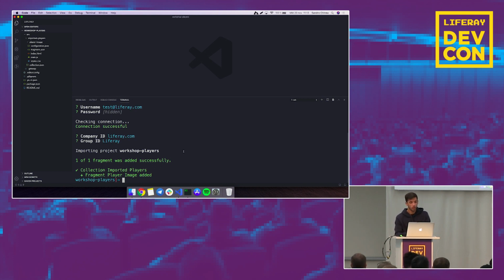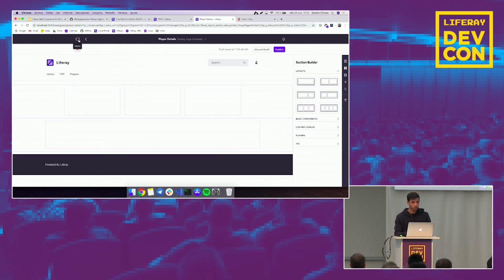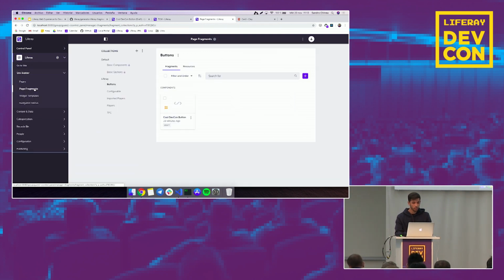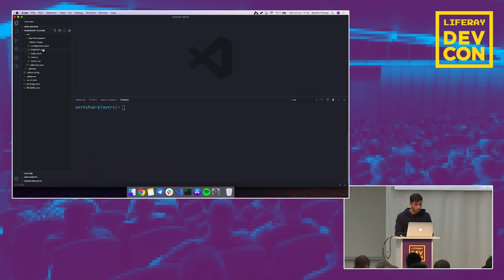So if we go now to our portal and go to fragments, we can see here our collection, imported players, and our fragment. I think it's of type section and not component. So maybe I made a mistake when creating it. So here, okay, the type is empty.